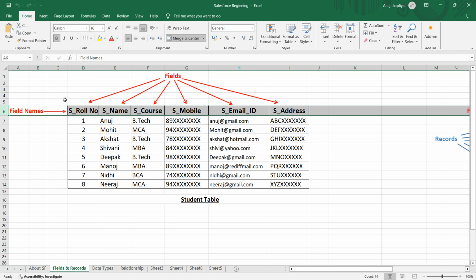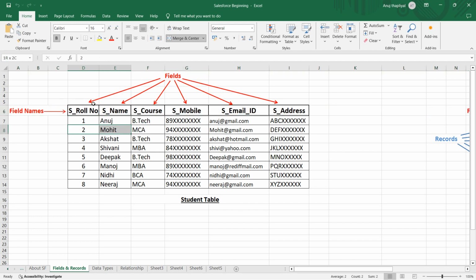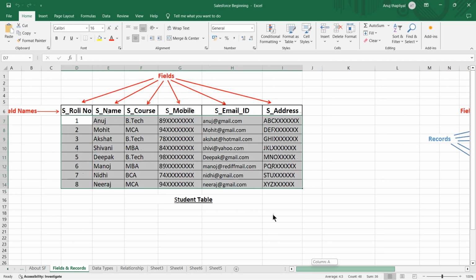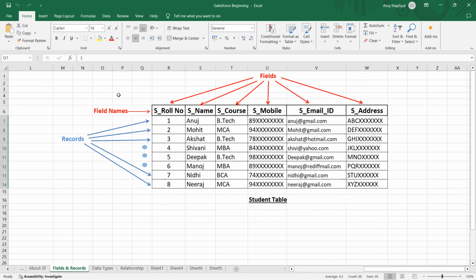When we take data from each field, let us suppose I have taken this 2, this Mohit from student name, MCA from student course, mobile number from student mobile, mail ID and address from different fields. So this is known as one record. In this way, we have 8 records in this table. Records are the combination of data from different fields. These records are also known as observations. Sometimes you will hear observation, so do not get confused. Observations are only records.